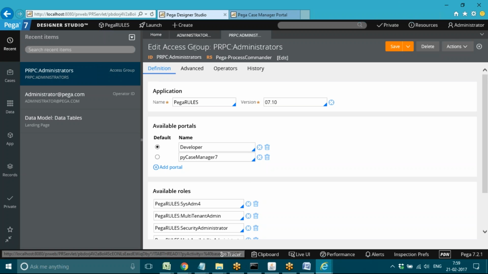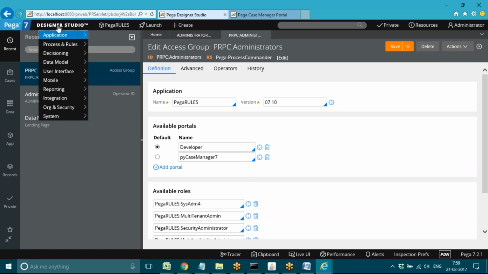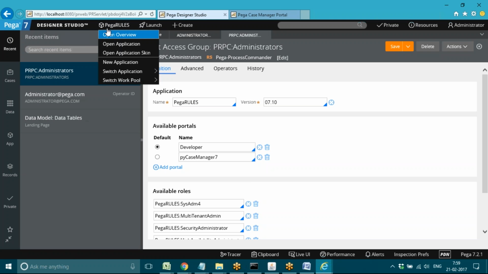Practically, as a developer you'll be using the options under the Business Studio options. The application menu you will mostly not use, there is nothing to use practically when you work on the application. The launch menu option you will be using, and the create menu option you will be using.